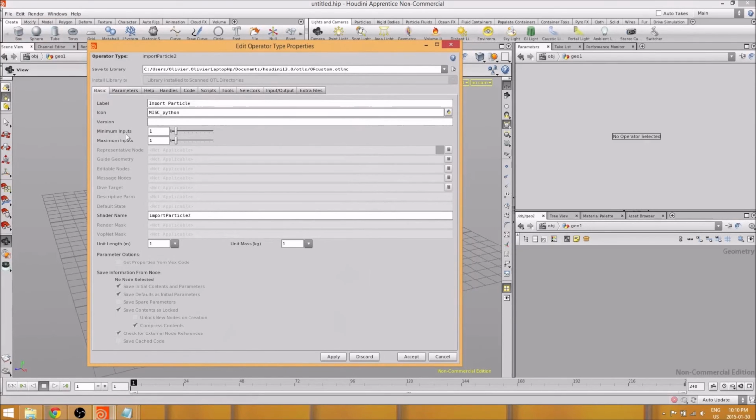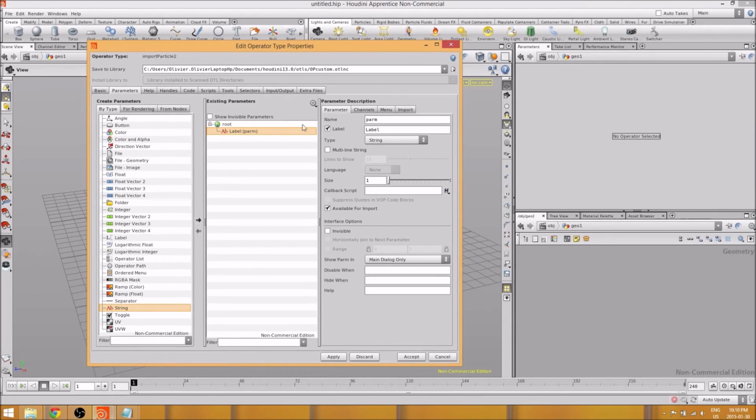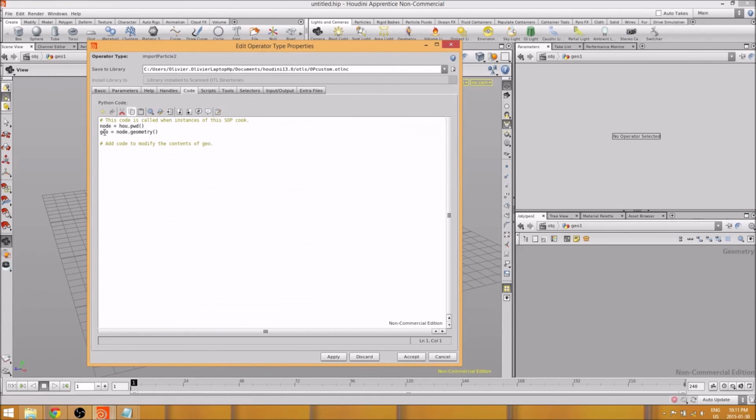Now this window will pop up, which has everything you want. Basically, number of inputs. In my case, I have none, because I'll be importing everything from an external source. In parameters, I want to have a string so that I can tell Houdini where my data is, so I'll call that file path. And then the important part is here in code.